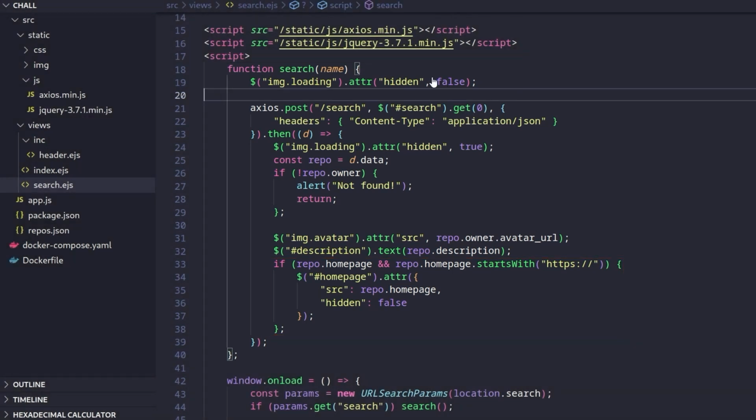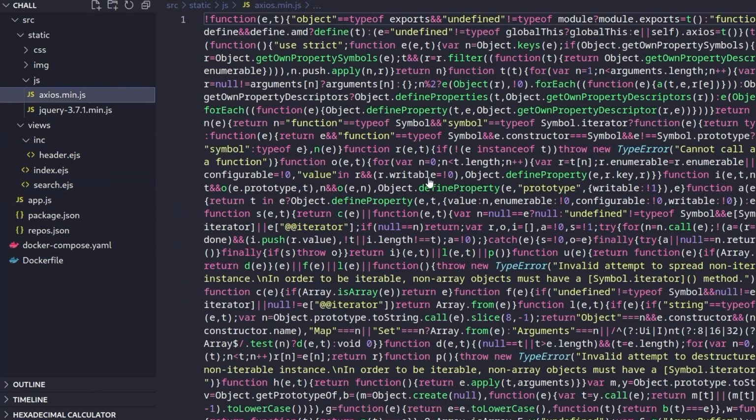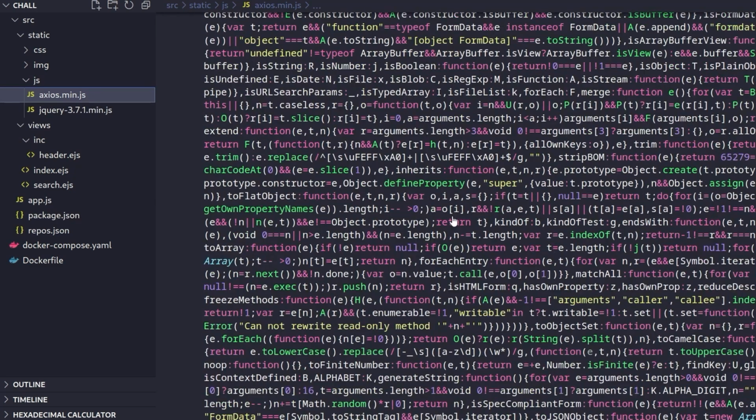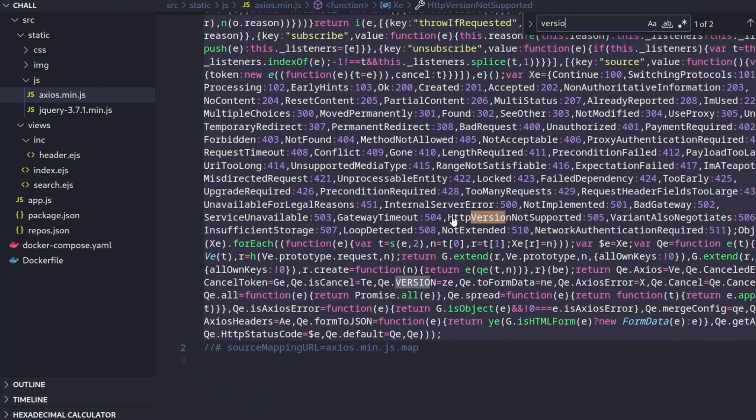Now, we had looked to see if there were any vulnerabilities with the package.json, but we've also got two libraries imported here. We can see the jQuery version, so we can go and have a look for vulnerabilities in that, but there's no mention of the Axios version, and it's minified, so as you can see, this isn't going to be very easy for us to find. We can try and search for version here, but it's kind of obfuscated.